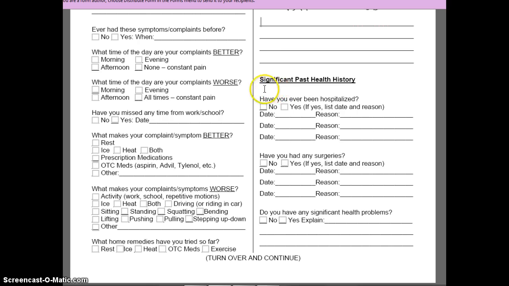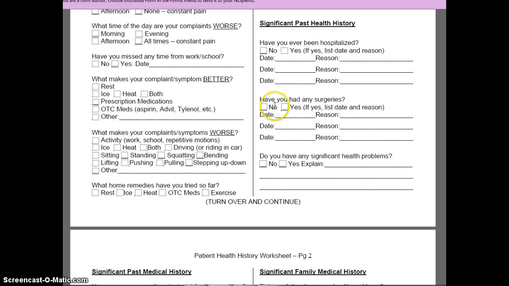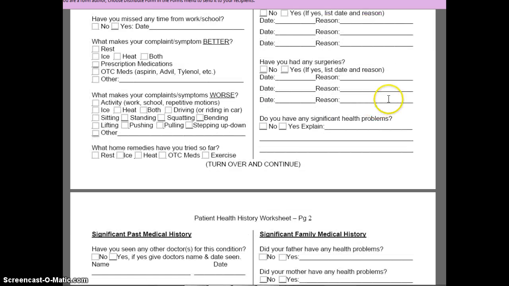Now, significant past history. Have you ever been hospitalized? It's either no or yes. And if it's no, everything is inactive here. But if it's yes, then the rest of these, both sides, the date and reason, are active. Have you ever had any surgeries? Again, if it's no, everything else is inactive. If it's yes, then dates and reasons are activated.